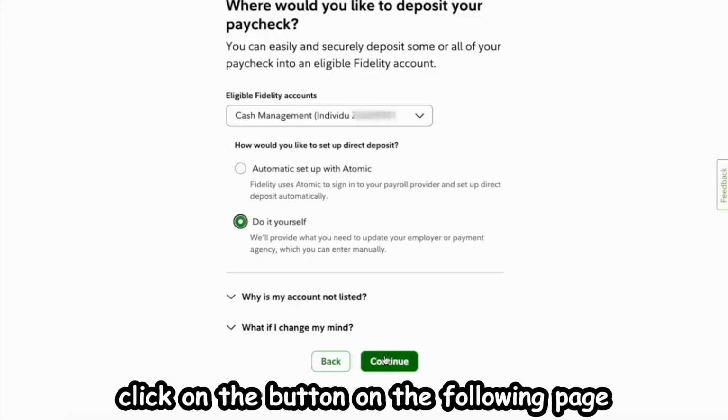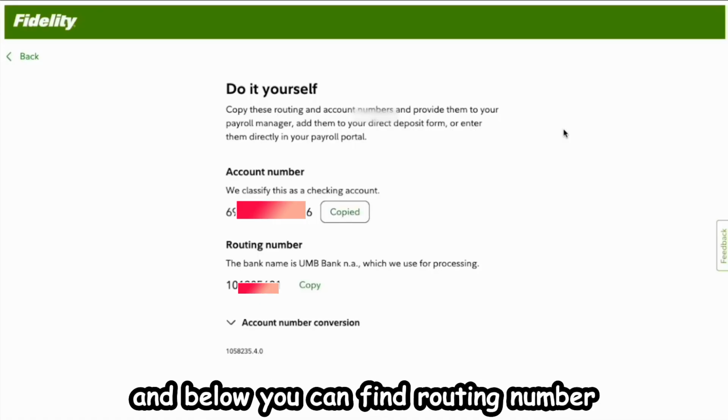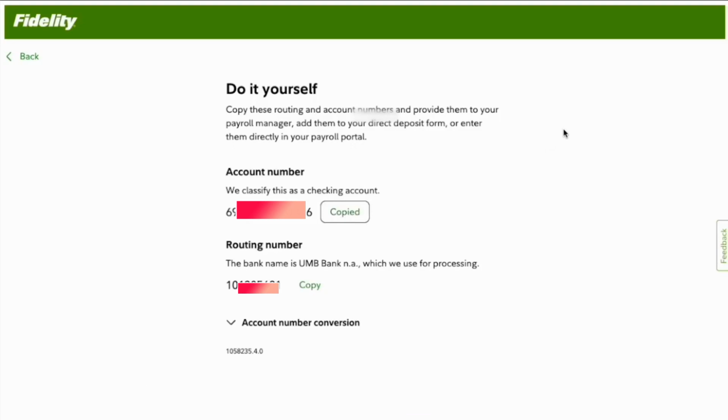Click on the button. On the following page, you can see the account number, and below you can find the routing number. That's it.